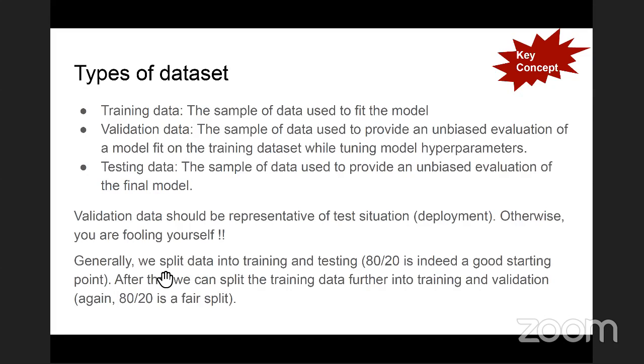So generally we split the data into training and testing, or training, validation and testing, which would be, let's say, 70%, 15%, 15%, or an 80-20 split or something like that.